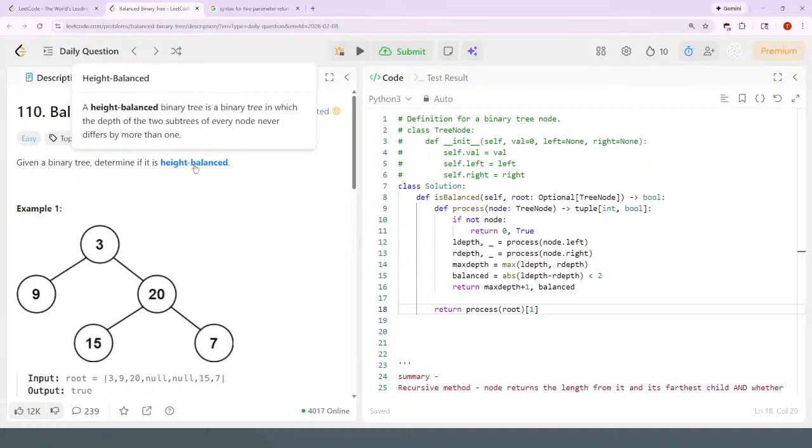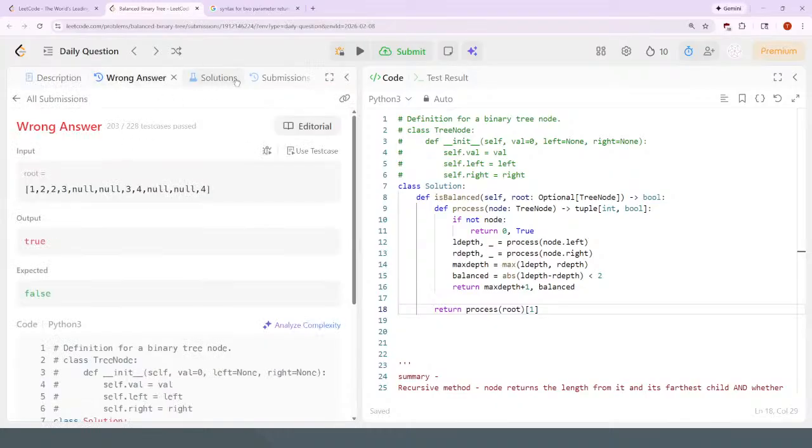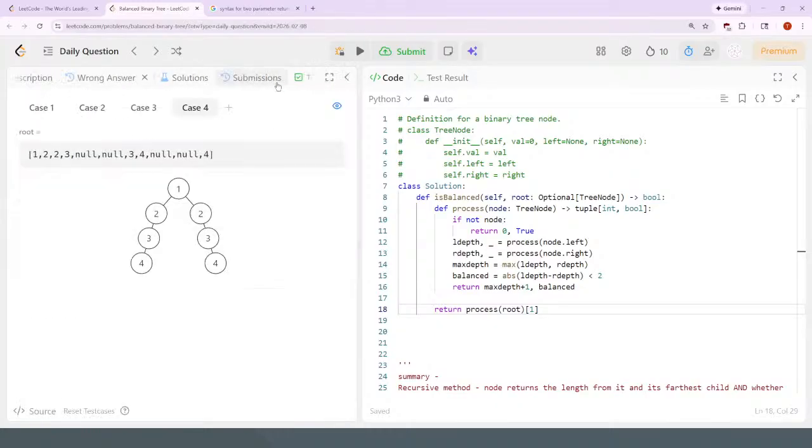And what's depth of the subtrees of every node never differs by 1? A binary tree is a binary tree, or the depth of the 2 subtrees of every node never differs by 1. So what's going on here?